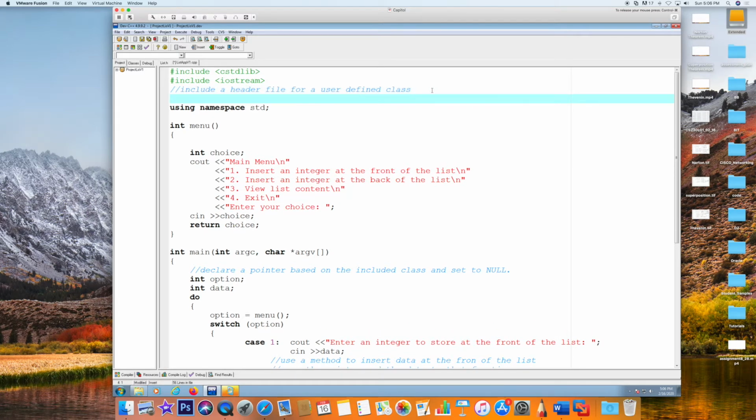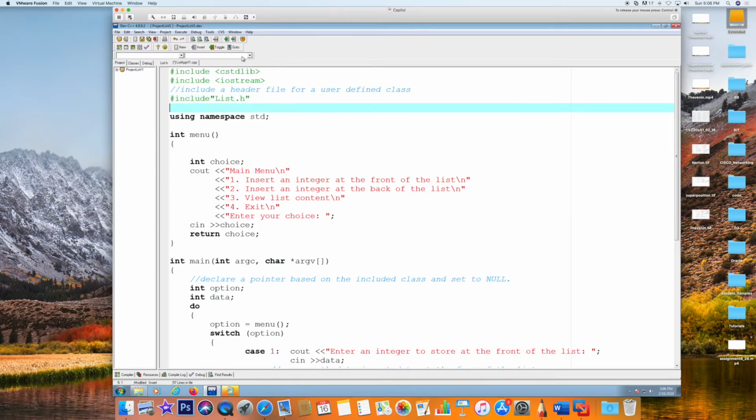And we could do that. Include list.h. Okay, now is probably a good time to go ahead and link them. So let's go ahead and do execute, rebuild all, and there you go. Okay, so everything is good.